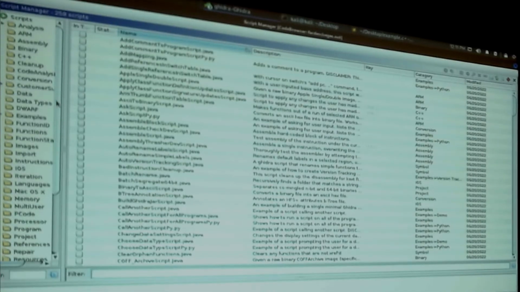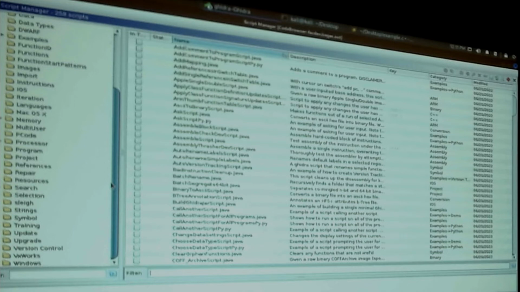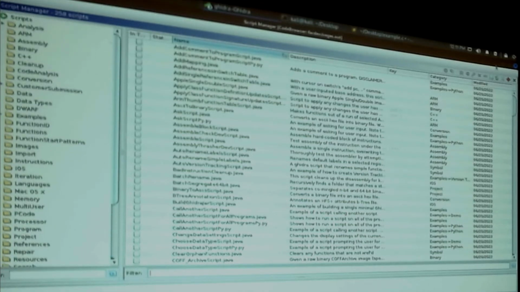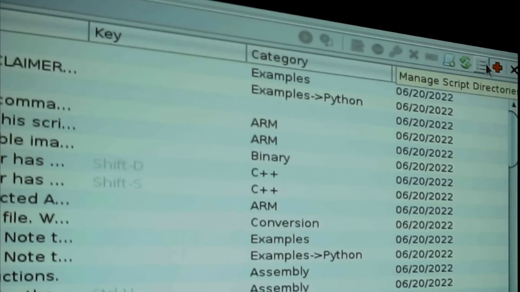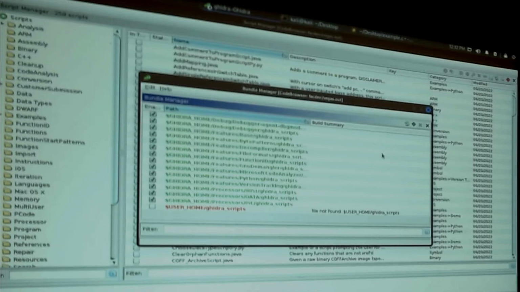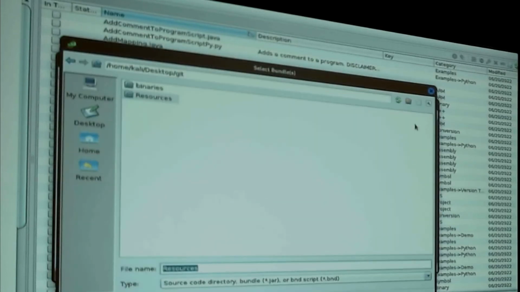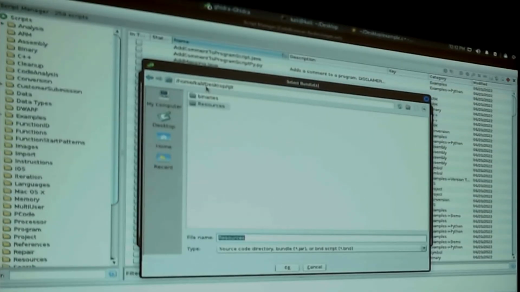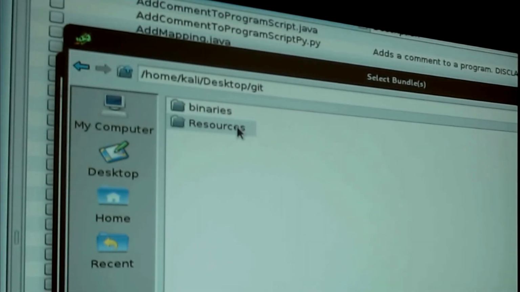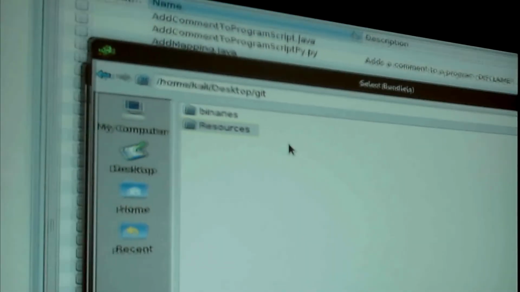So what we're going to do here is, if you look at the left-hand side, you can see all sorts of different categories of scripts in there. We need to import a new folder that has the script we want. Up in the top right-hand corner, there's the Manage Script Directories button. It's between that green refresh button and the red plus sign. When you click on that, go ahead and hit the green plus button. That opens up your file browser. Browse to wherever your GitHub directory is, and then import that resources folder.